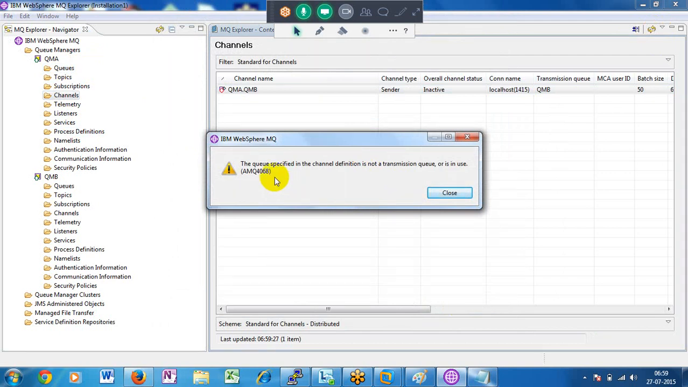I am getting the error that the queue specified in the channel definition is not a transmission queue. Okay, so this is the exception I am getting, because I have changed my transmission queue to a local queue. A local queue cannot transmit the message.